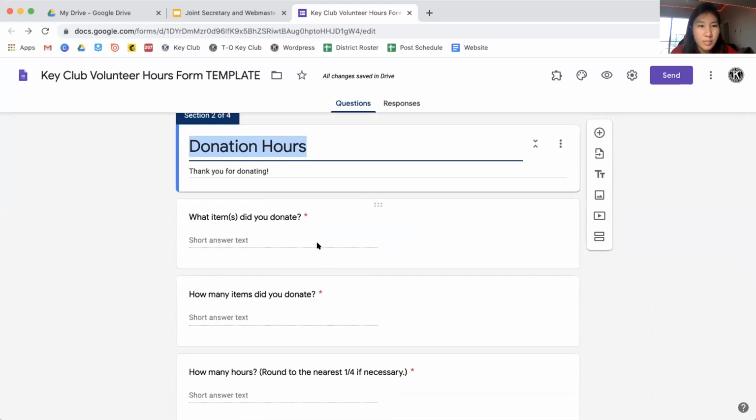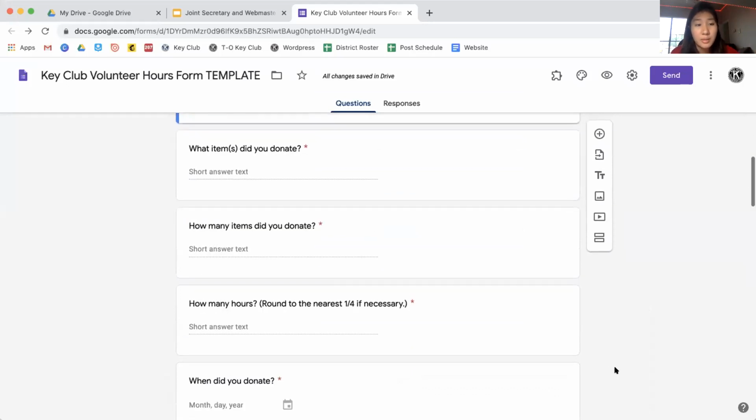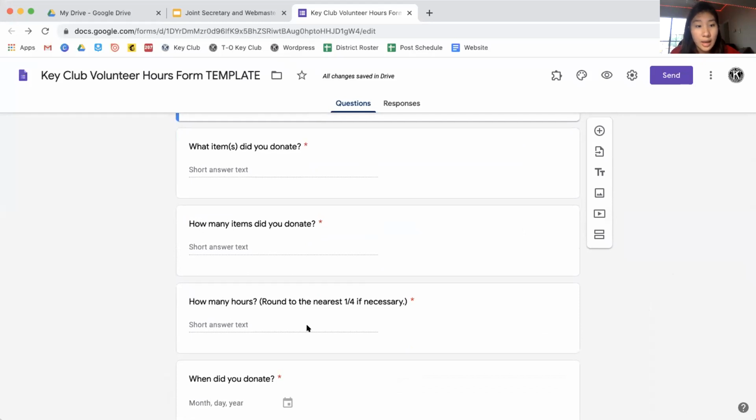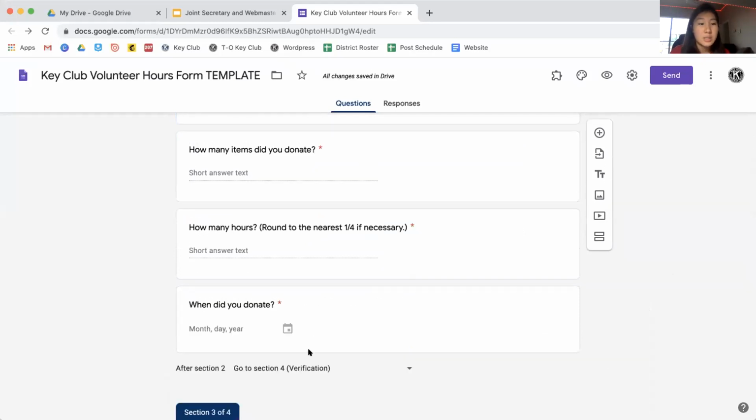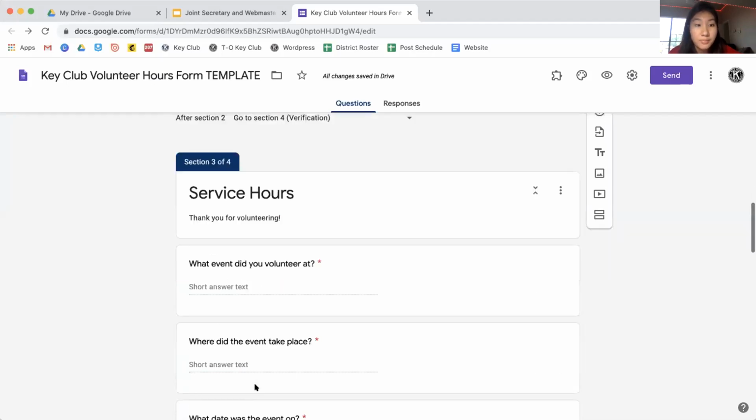So at our school, we do donation hours. So I just basically ask, what items did you donate? What quantity, what amount did you donate? How many hours you would get, based on the donation hours conversion. So for instance, if the hours formula is 5 cans for 1 hour and someone donates 15 cans, then they would receive 3 hours. And then what date they donated.